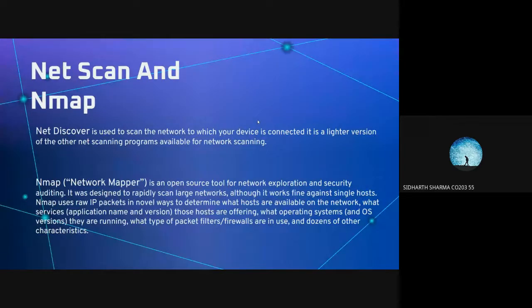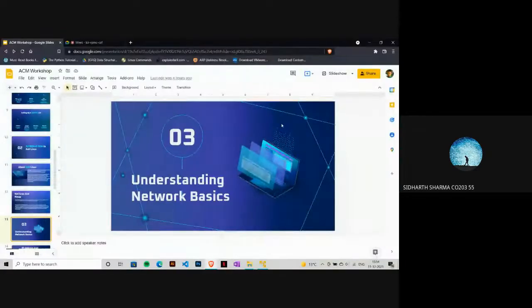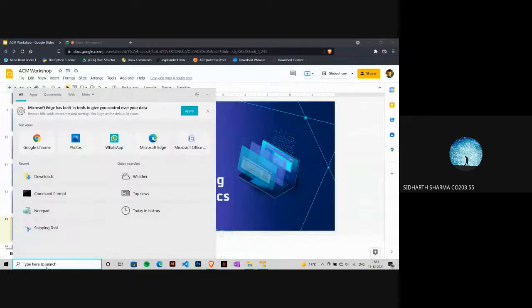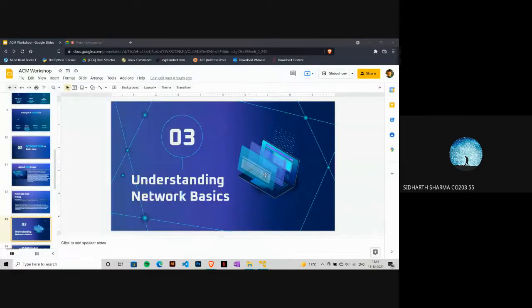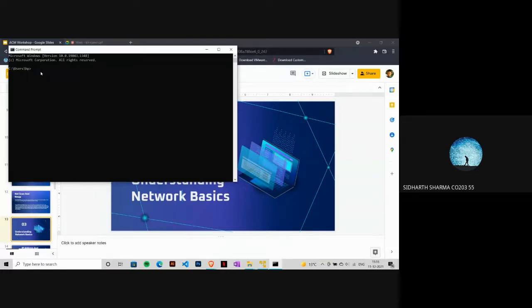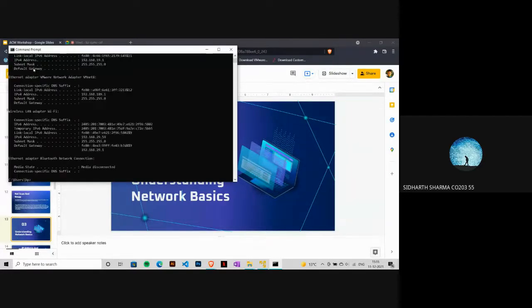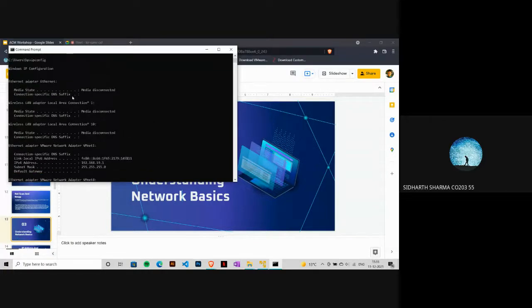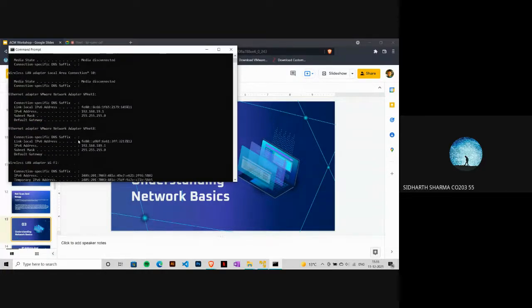And I'll just show you a demo. You can also check your own IP address. It's really easy. Even in Windows, I'll type cmd and go to the command prompt of Windows. I'll type ipconfig. Yeah. So it's listing out all the possible connections in my Windows network.